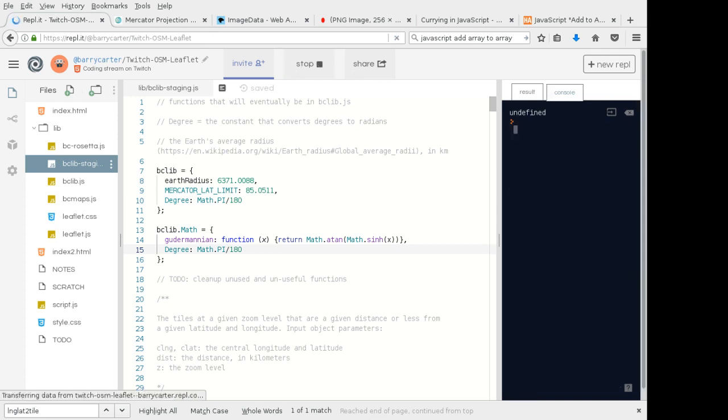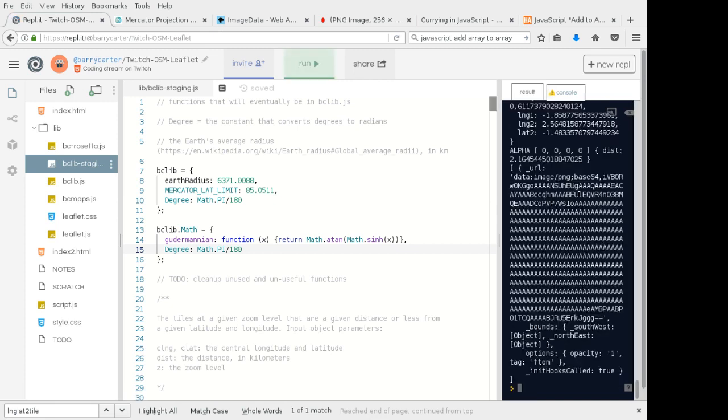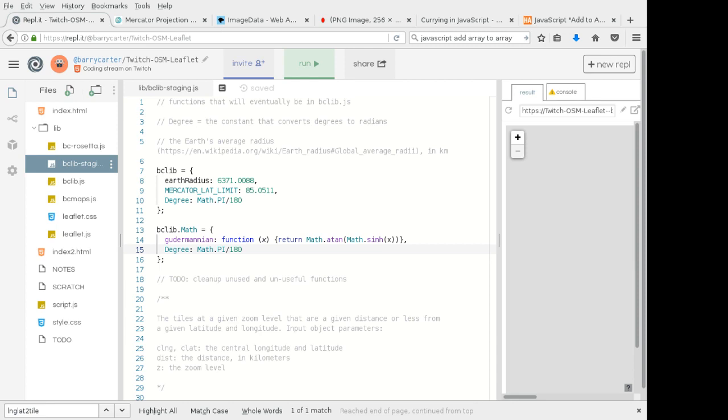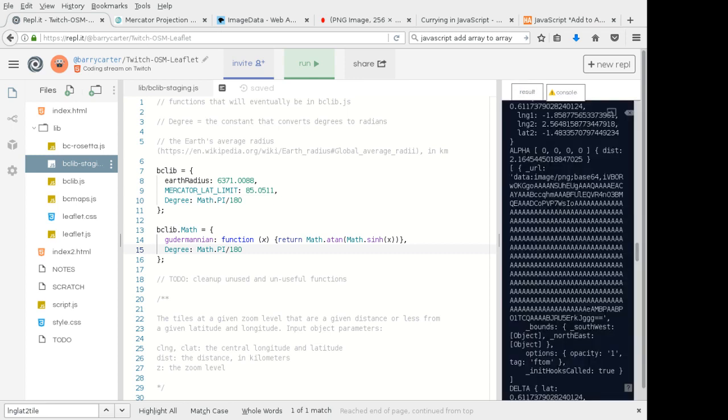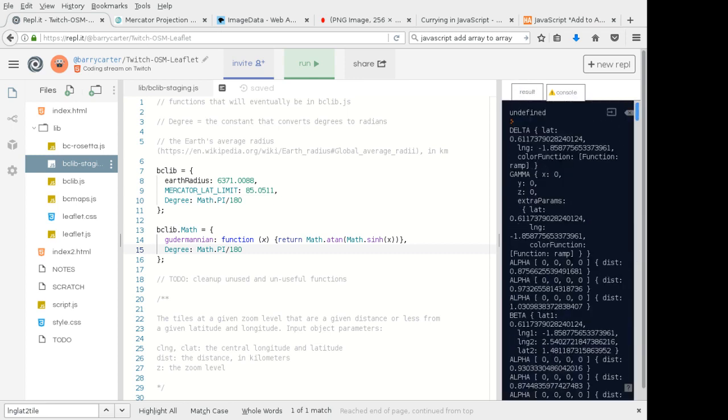Okay. And let's hope it's not working. It's not working. I mean, I actually was kind of hoping it would work by then. But anyway. So now, good deal. The latitude and longitude are coming in correctly.